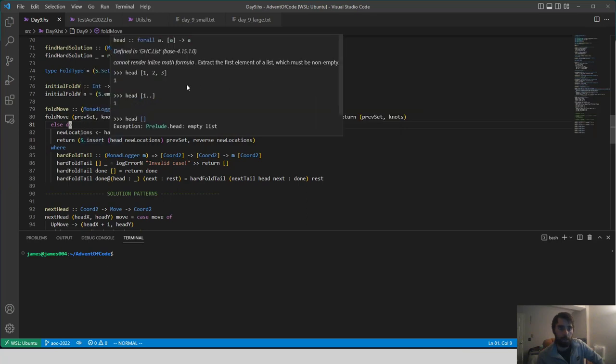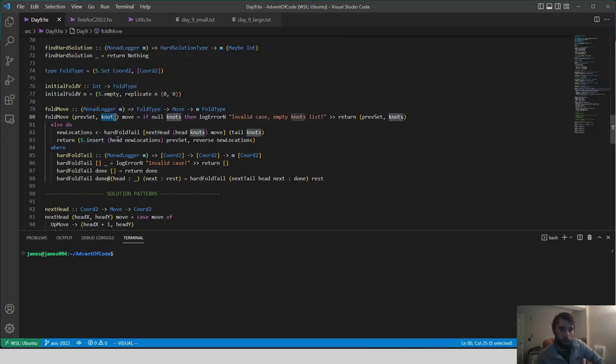And how do we do this? Well, we have to loop through all of the knots in the rope. And there's a little bit of error handling here. If we have no knots, then it's kind of an error, but we just return the previous values because we're going to call head and tail here. So we want to identify that case. Now, we're going to write this recursive function, fold tail. So this takes two lists of coordinates as its arguments. One of these is the accumulated knots that we've already processed, and the second is the remaining knots that we still have to process.